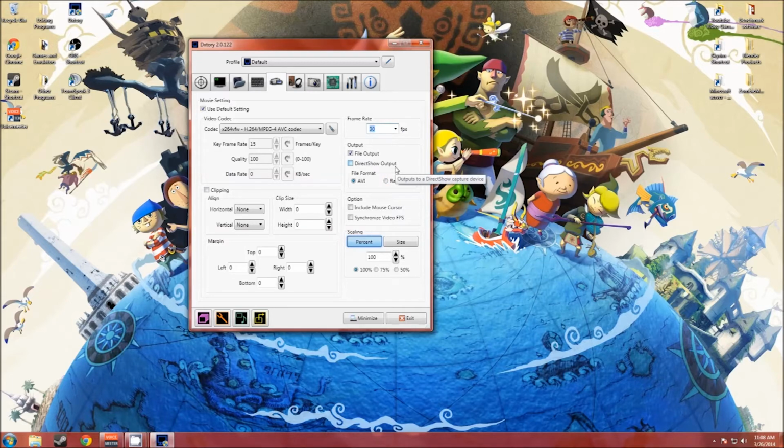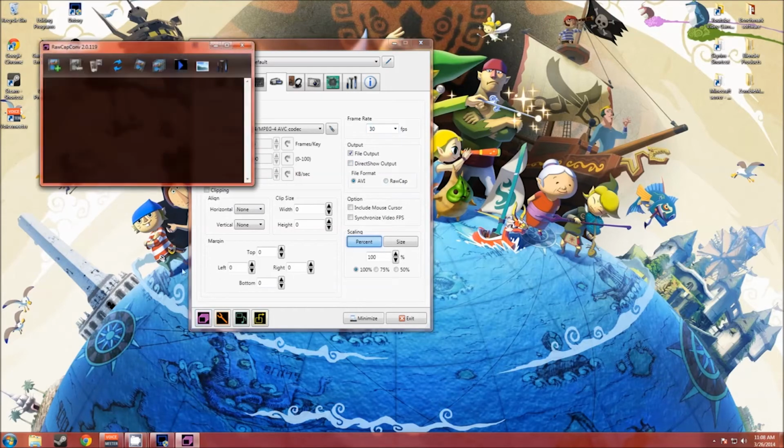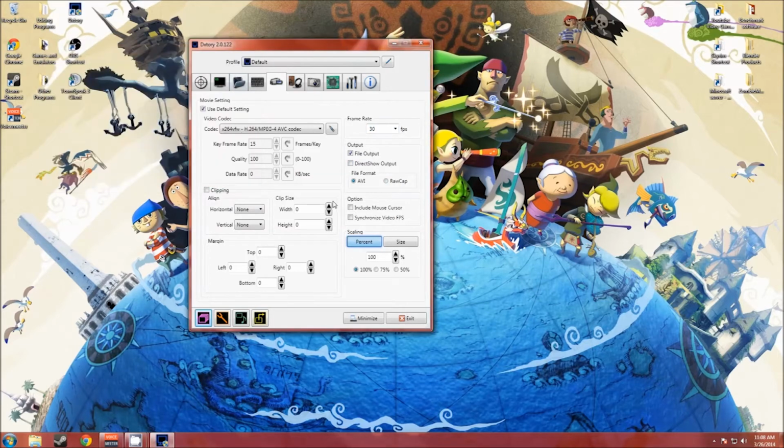It'll do two to three different videos, and then you can use a raw cap converter like this and merge all videos into one AVI file. That's if you have a hard drive that isn't really up to par.